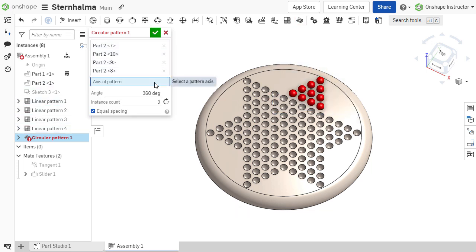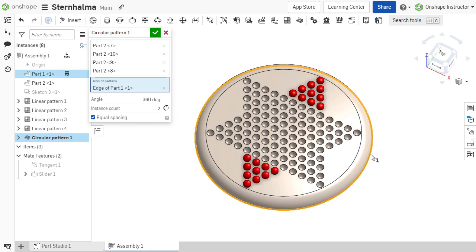Next, define the pattern axis for the circular pattern. The axis can be a model edge, face, mate connector, or conical or cylindrical face.